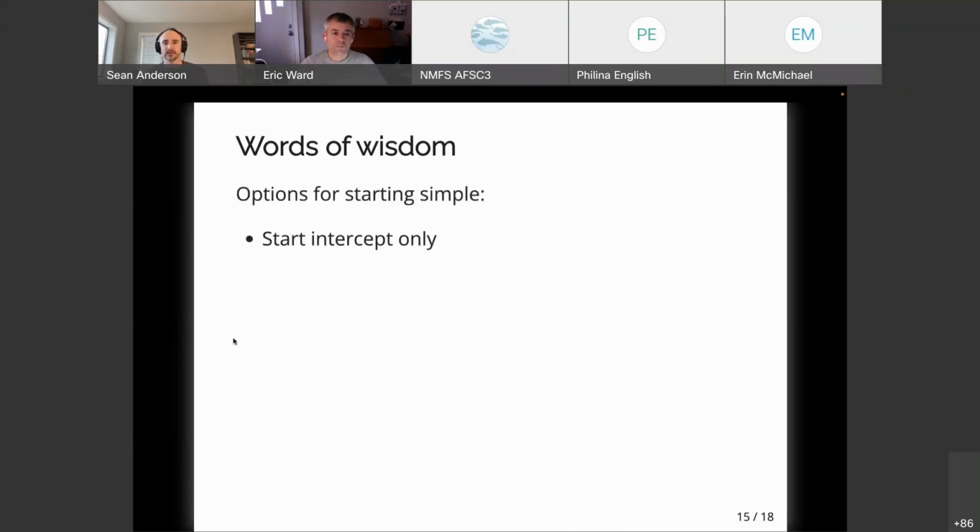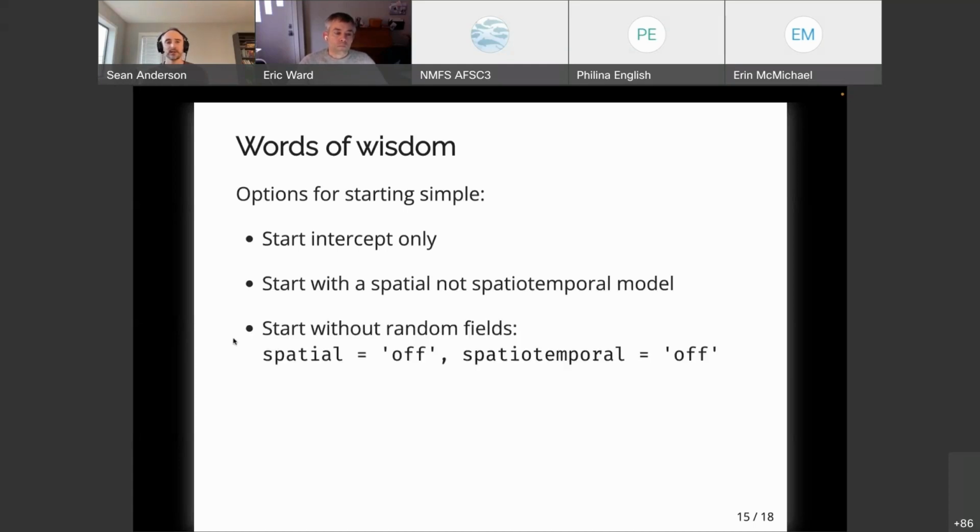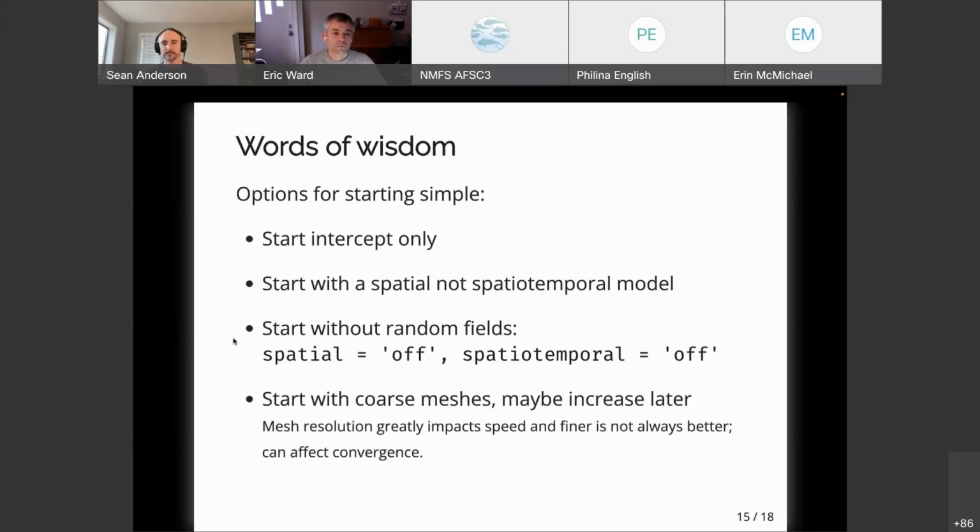Some options for starting simple. You could start with just intercept only and no covariates and work from there, like what we did with the Pacific cod dataset. The tree dataset was also just fit with an intercept. We could start with a spatial model and not have a spatiotemporal component. We could even start without any random fields, and then we just have a straight GLM. So if we set spatial off and spatiotemporal off, we just have a regular old GLM.